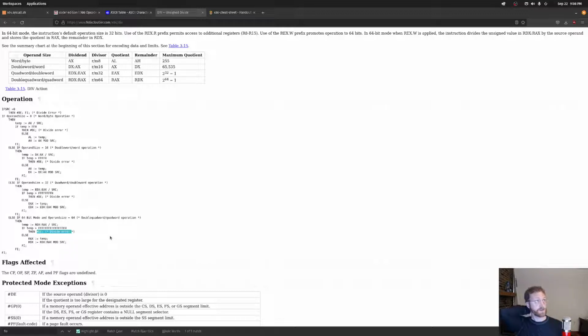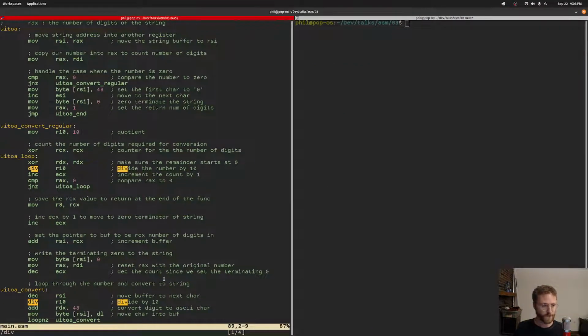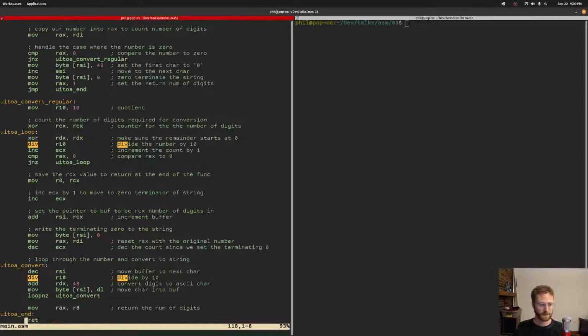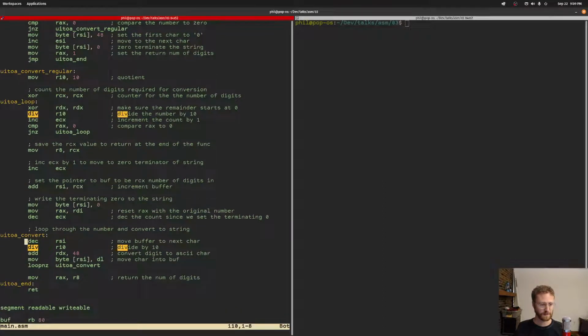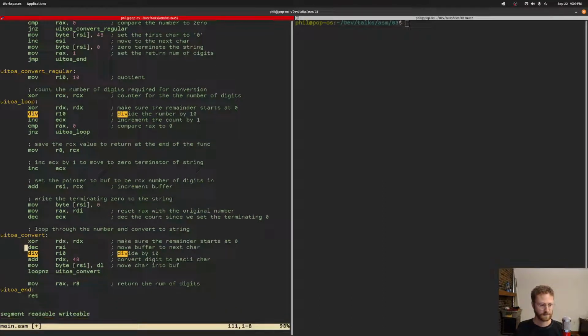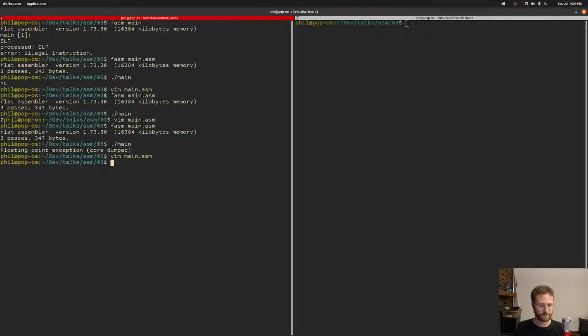RDX. So RDX, but I'm setting RDX to 0 when we start. Oh, but am I doing it up here too? I'm not. So I'm doing it here, but I'm not doing it here, which I really should. That's okay. Make sure the remainder starts at 0, because I think bad things can happen if we don't do that. So let's do FASM main ASM main.